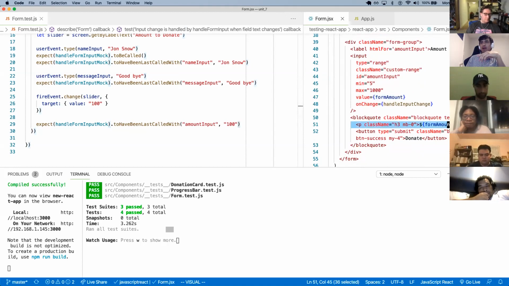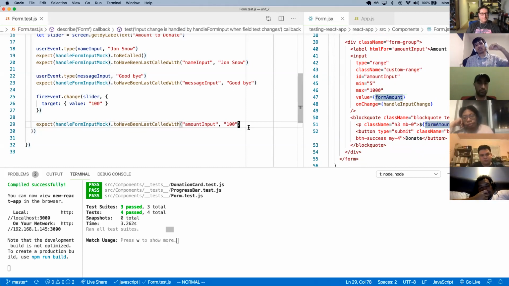Well, actually, this part here we can't test just yet, because the way in which this will be tested is when the handle input change fires, sets the state in app, that state comes down, updating the p tag saying I got 500. So that's actual functionality that we will need to test in app once we can test that state. And we'll need to do that another day.